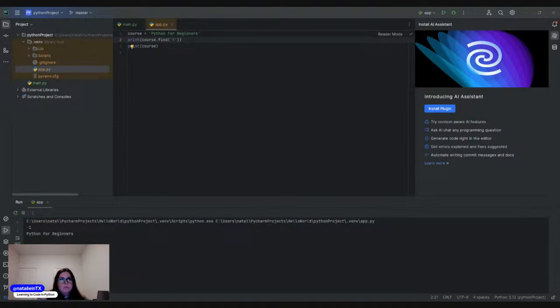So it's 7. Now, there are times you want to replace something in a string with something else. To do that, we use the replace method. So we can replace "for" with a string containing the number 4. Take a look. So Python 4 beginners.